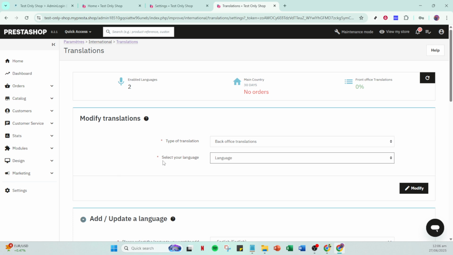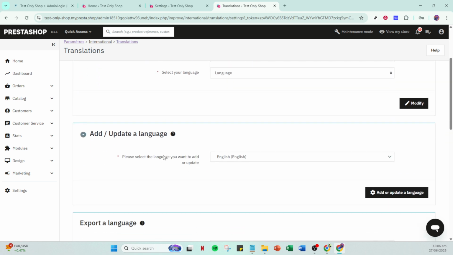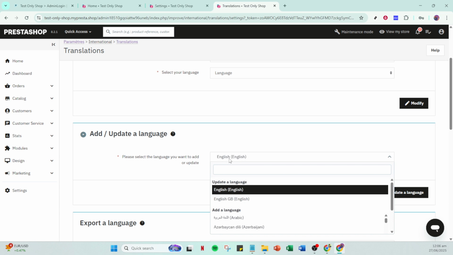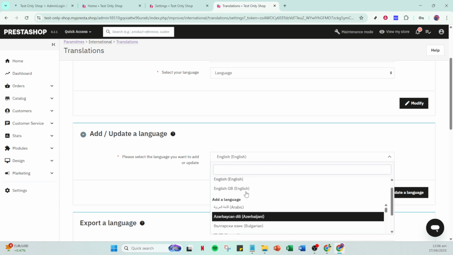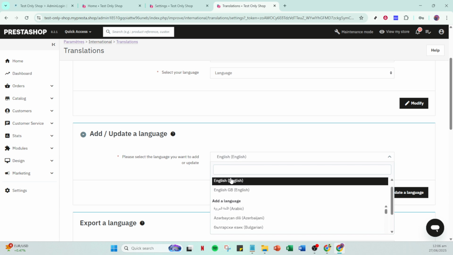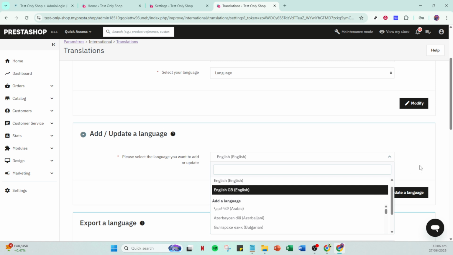In the translation section, look for the Add Update a Language option. Click on it and you'll see a drop-down list of all available languages. Take your time to go through the list and choose the language you want to add to your store. Once selected, click on Add or Update a Language. This will implement the selected language into your store's system.